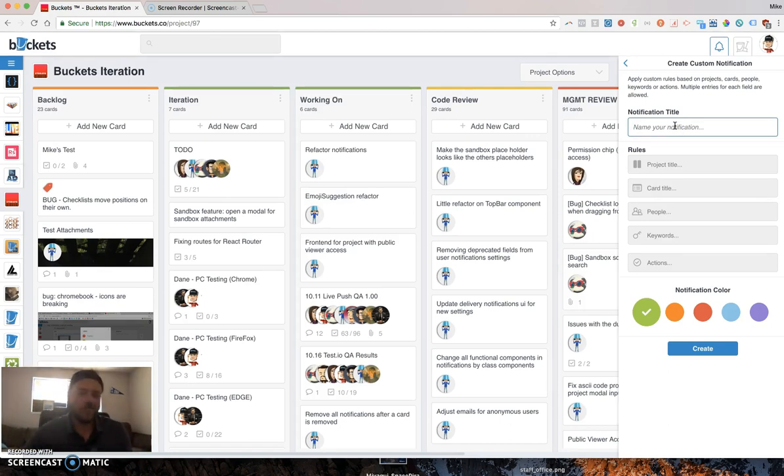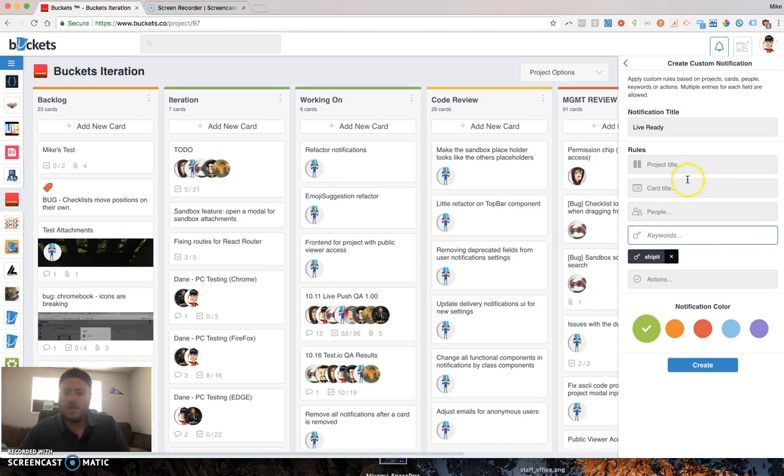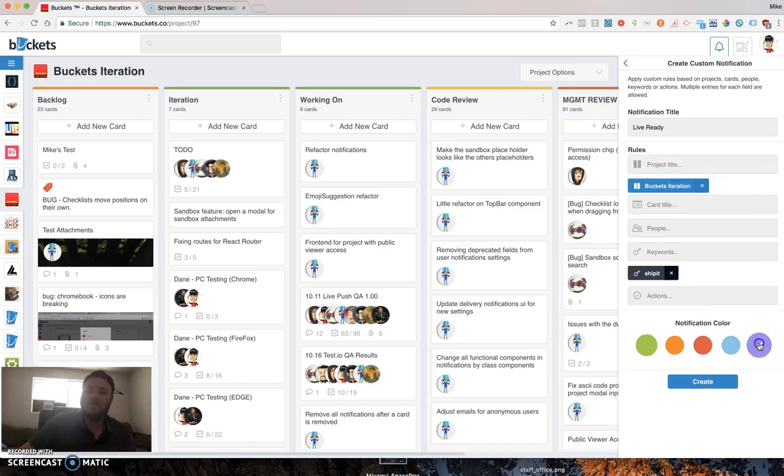In the software development field, one of the common terms that we use for something being ready for live is we might say push it, or we might say ship it. That's actually kind of where I was thinking. My brain got crossed. So I can take a keyword for ship it, and I can put it specifically on the Buckets iteration project, and I can give this a purple.